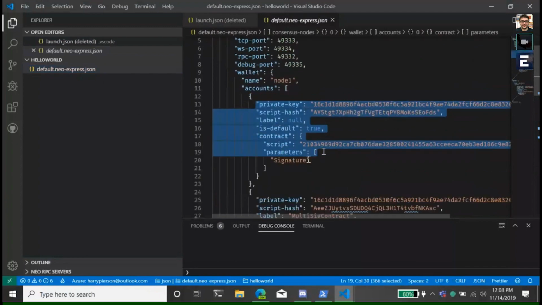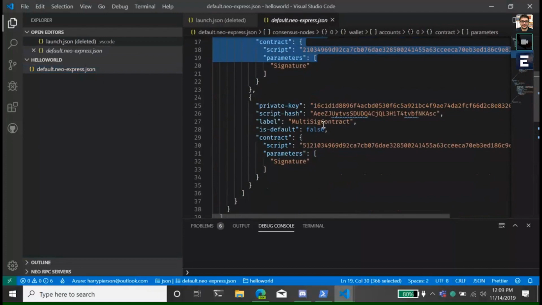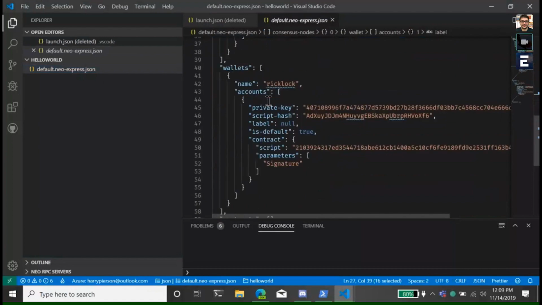This is the consensus node's personal account. There's also this account, which is the multi-sig contract. So this is that consensus node contract. And then we have information about wallets here in that same file.